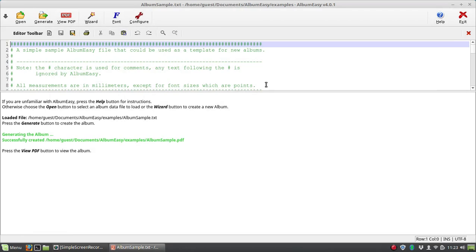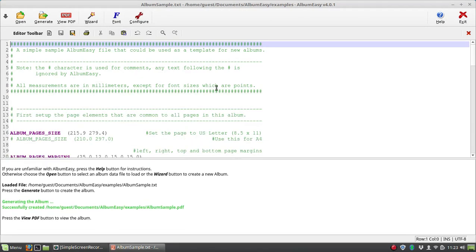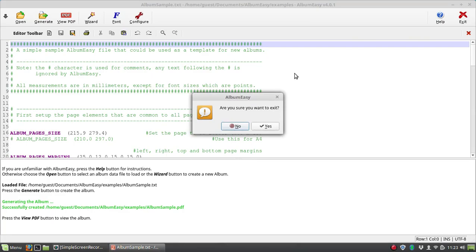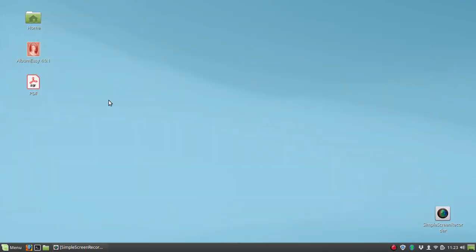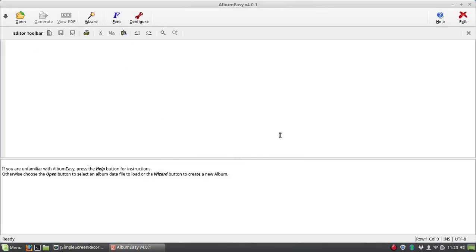Before proceeding, I am going to restore the size of the edit window and then shut down and restart AlbumEasy. Normally this would not be necessary, but for the purposes of this tutorial I want to start with a clean slate.